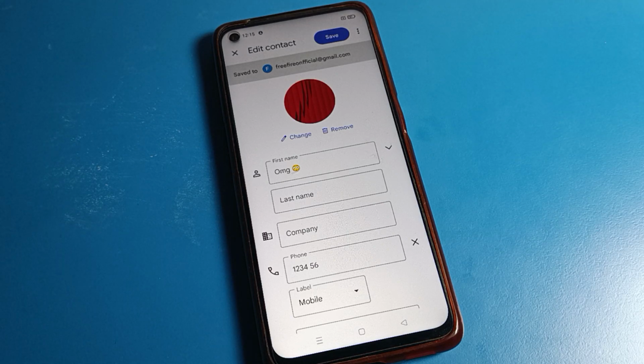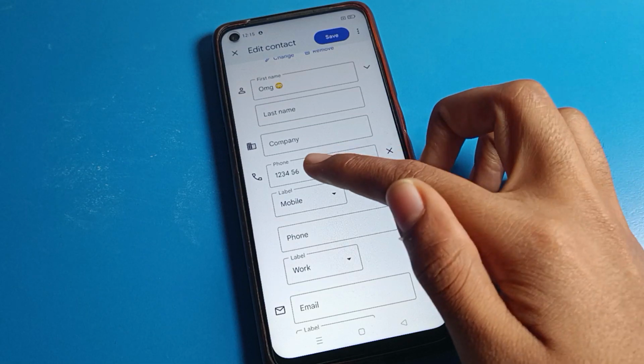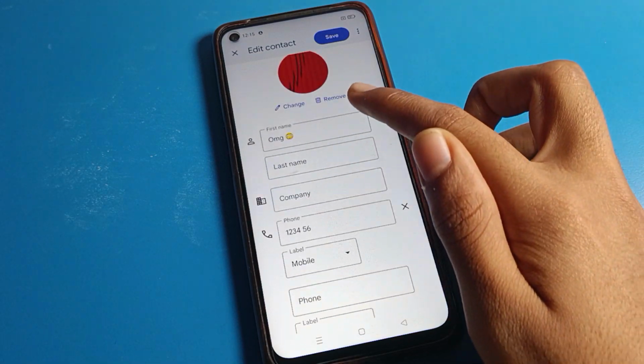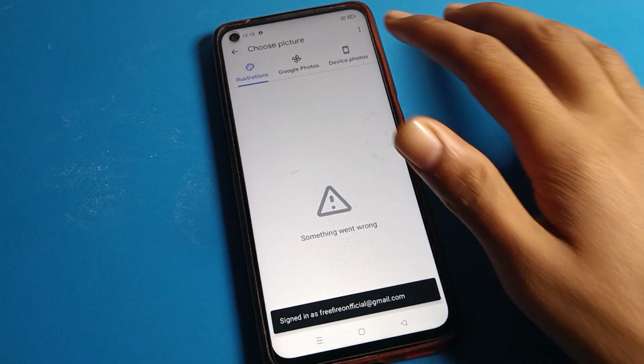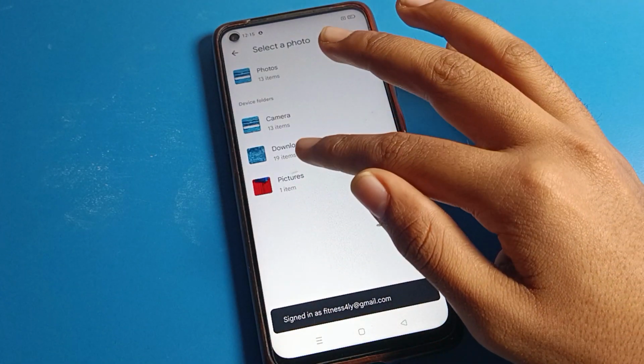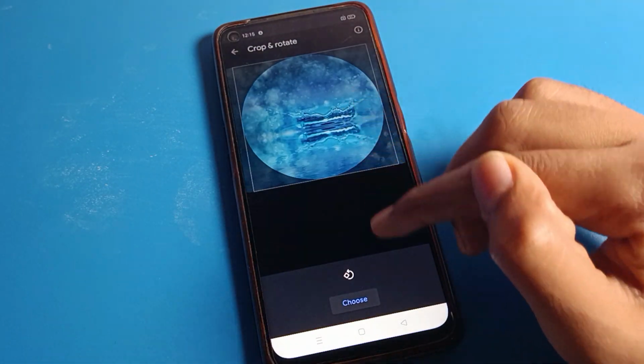As you can see, if you want to change the name, you can change the name also. If you want to change this number, you can change the number. So I will click on this change photo. First, we can change the photo from here. If you want to change the photo, you can select a new photo. For example, I will select this one photo and change it.